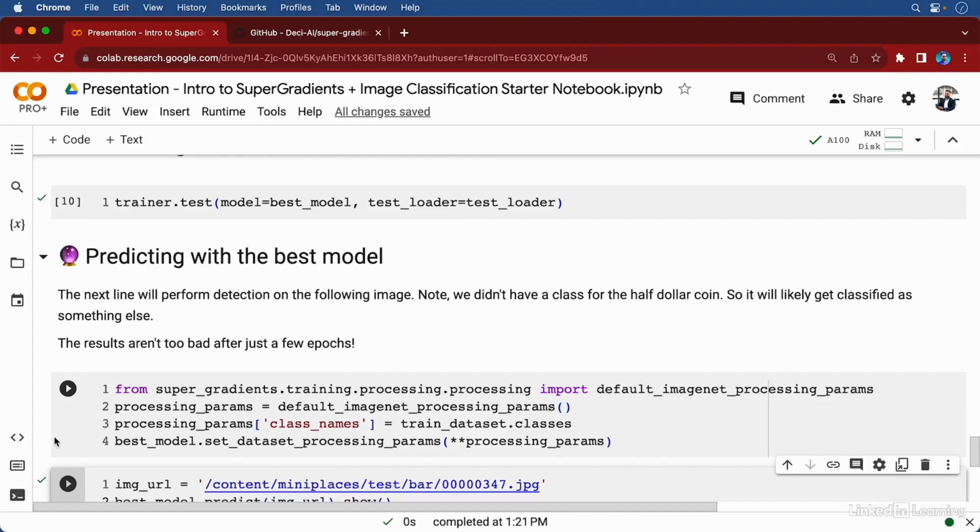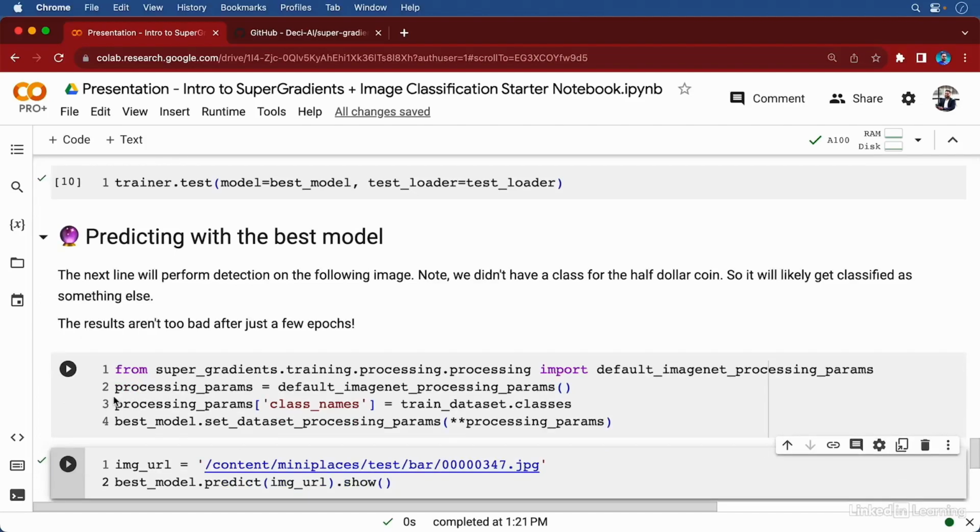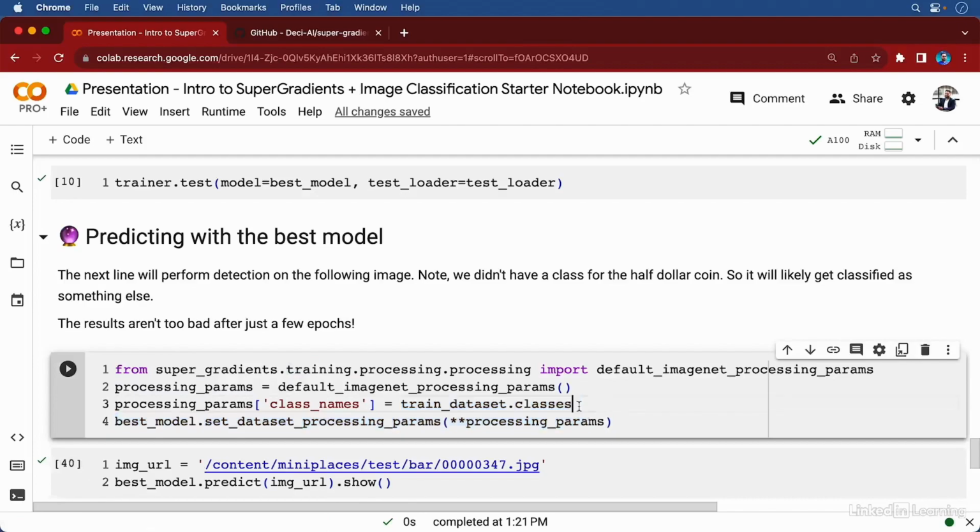SuperGradients needs to know how to process an input image that it will be making a prediction on. So that's what we're doing here. We're grabbing the default ImageNet processing parameters, and this is going to be a dictionary. And the dictionary contains the processing steps that the image must go through, and it also contains the class names. We'll leave the processing steps alone, and we're going to replace the class names with the class names for the dataset that we're working with.